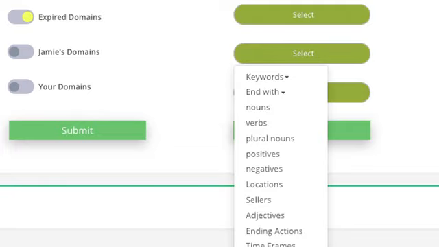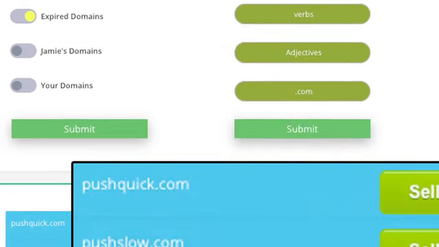Okay, so after I selected both my starting and ending words, I will click on the Submit button and I'll start my search. It may take the system a couple seconds, sometimes as long as a minute depending on the extent of the list. Some lists are bigger than others, but here we go.